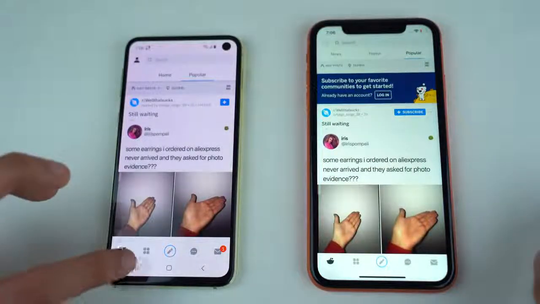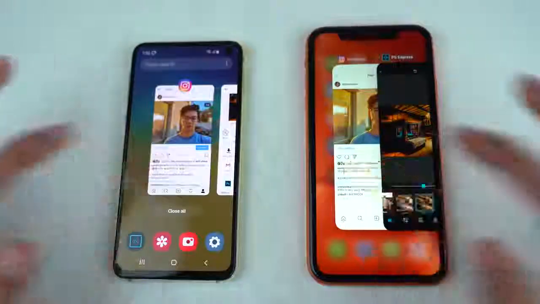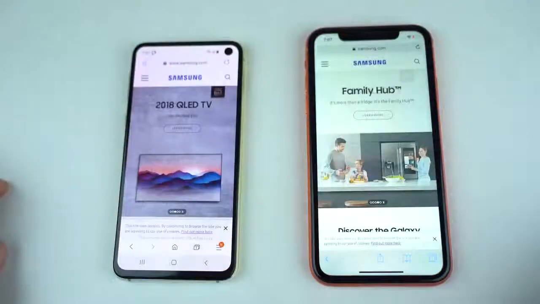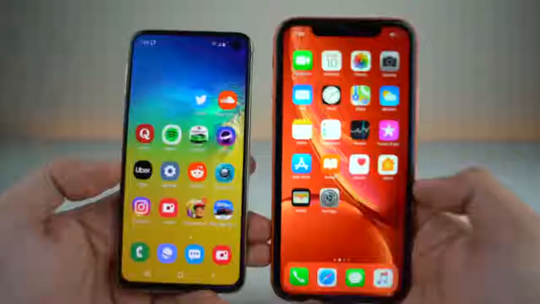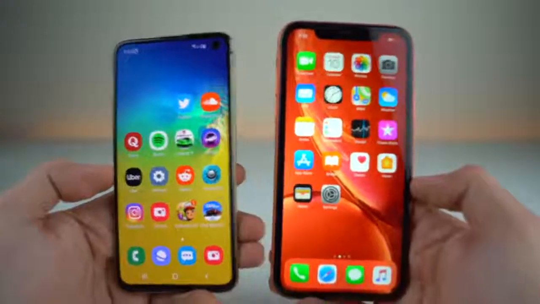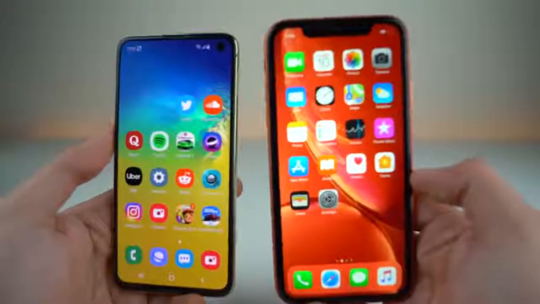Reddit is opened up on both phones. SoundCloud still there. Twitter, Instagram, Photoshop Express, and we are back to the browsers. So yeah guys, a very interesting comparison indeed. Although same specs as their elder brothers, but still a lot of differences in terms of the performance.